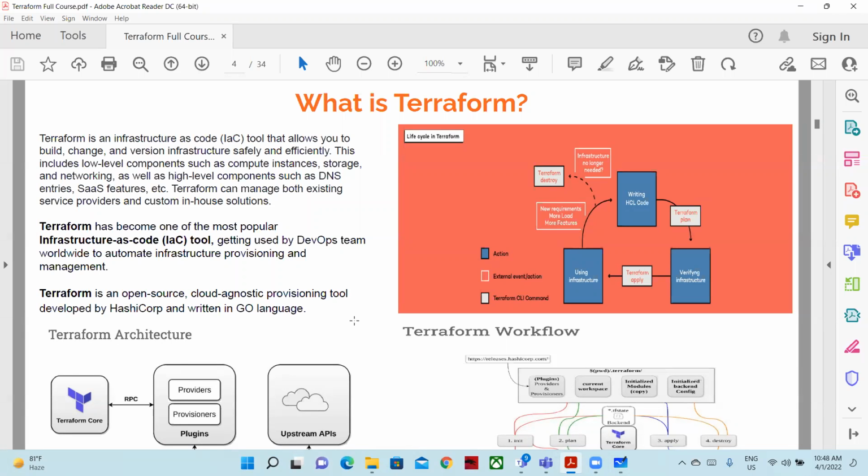Sometimes I have deployed an Nginx server as well, right? So that way, all are coming as software as a service, and simply we can do deployment. And of course, by using Terraform we can manage both existing service providers and custom in-house solutions.